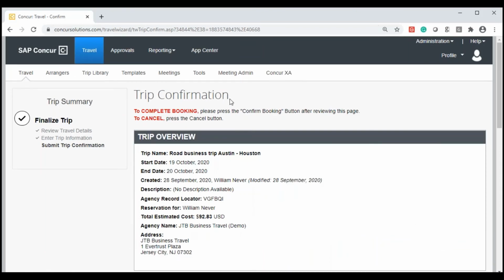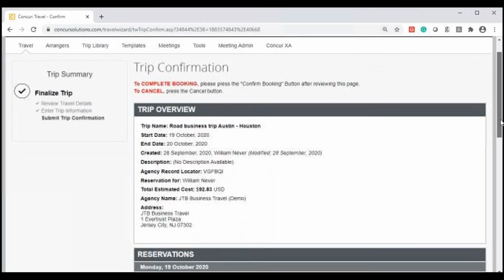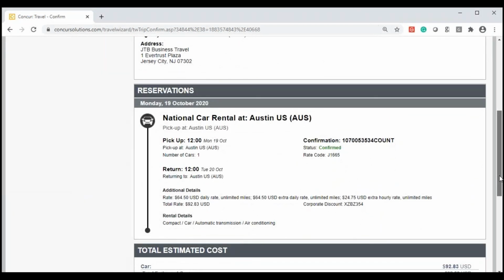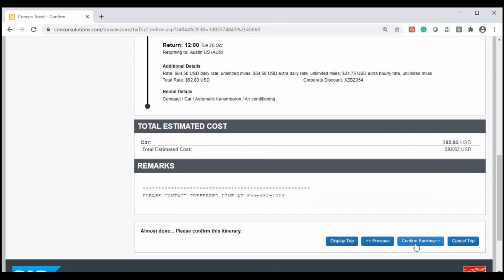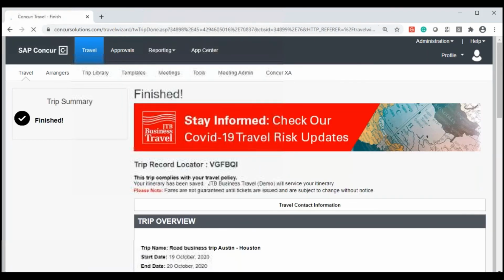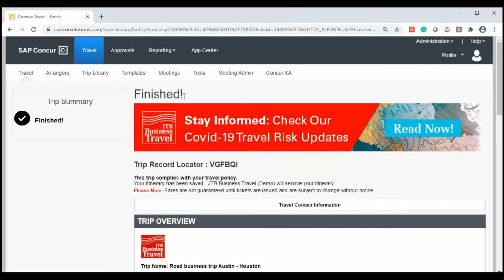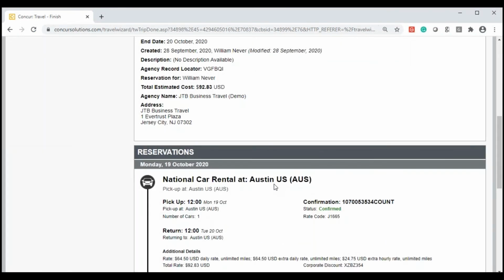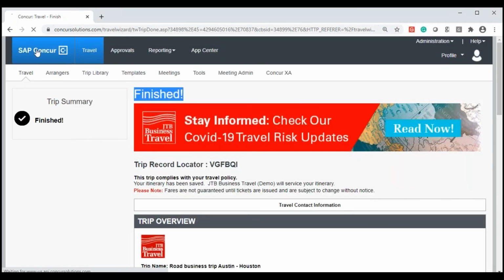Here we're almost done, trip confirmation. I need to just submit, review it one more time, and everything looks good. So we're going to go ahead and confirm the booking. Once this is complete and once it has been loaded, we'll be able to see it from our home page in Concur. As you can see, ta-da, finished, we're done. Scroll down, everything looks good. And let's go back home.